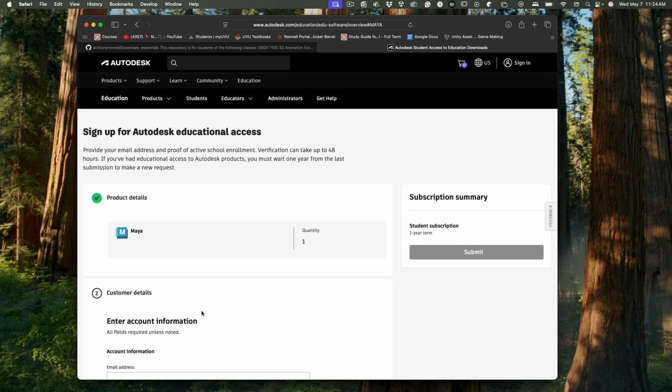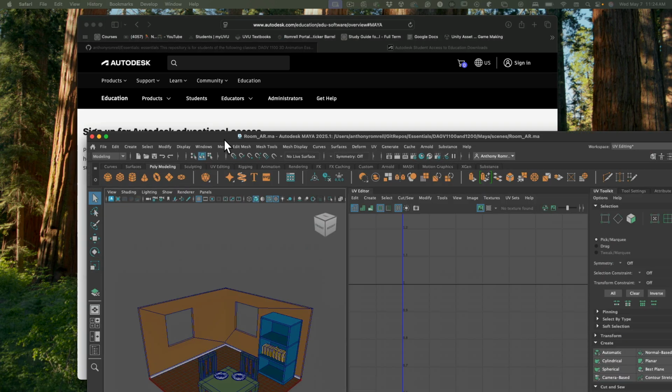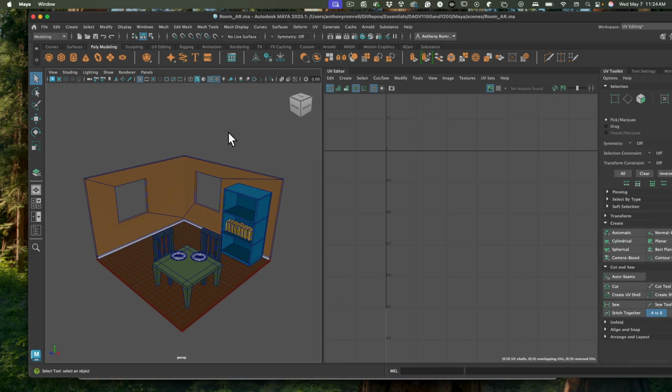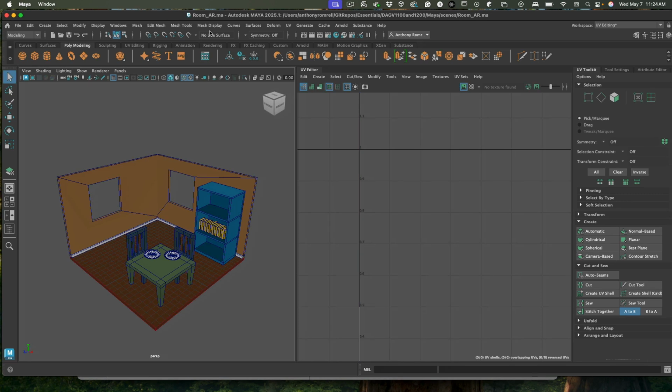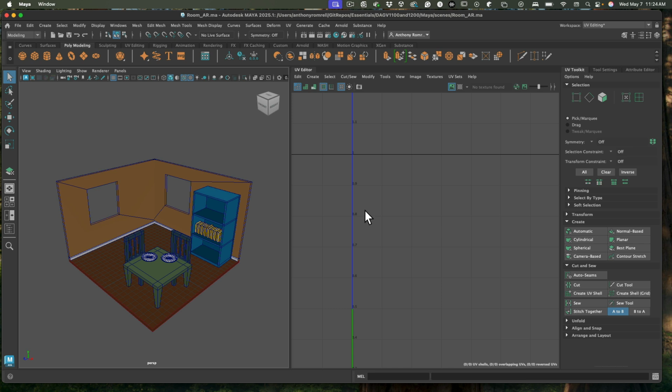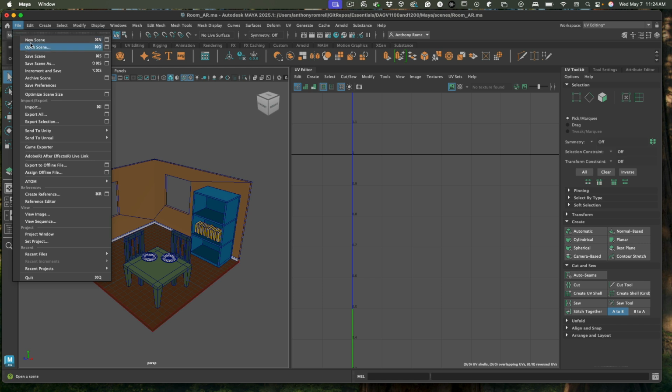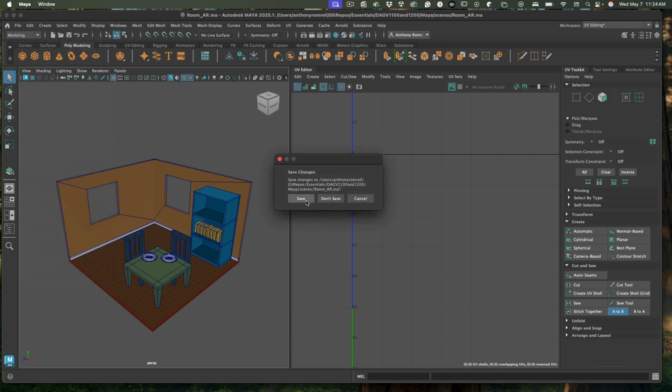So let's assume that you've downloaded Maya already and you've installed it, and you're ready to go. There's a few steps that you need to do to get Maya to see your GitHub desktop repository. And this is going to be pretty important. So I've got Maya open, and I've just got a model that I've been working on for one of the classes. And I want to set it so that it can be used in my repository. So I'm just going to create a new Maya scene just to show you how this works.